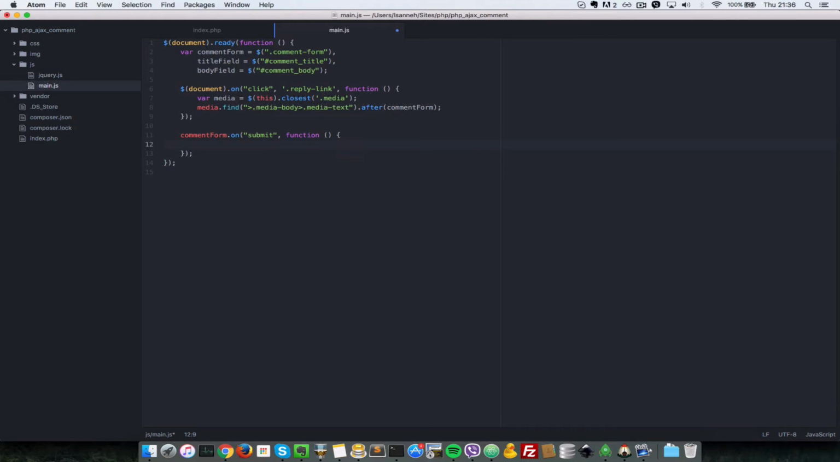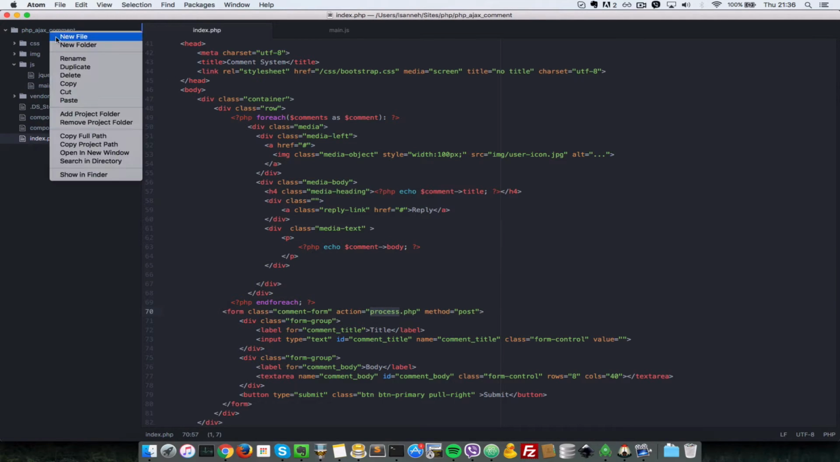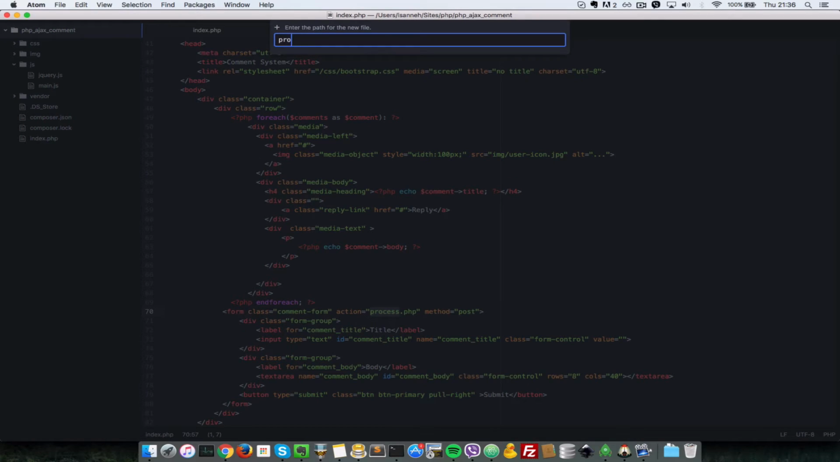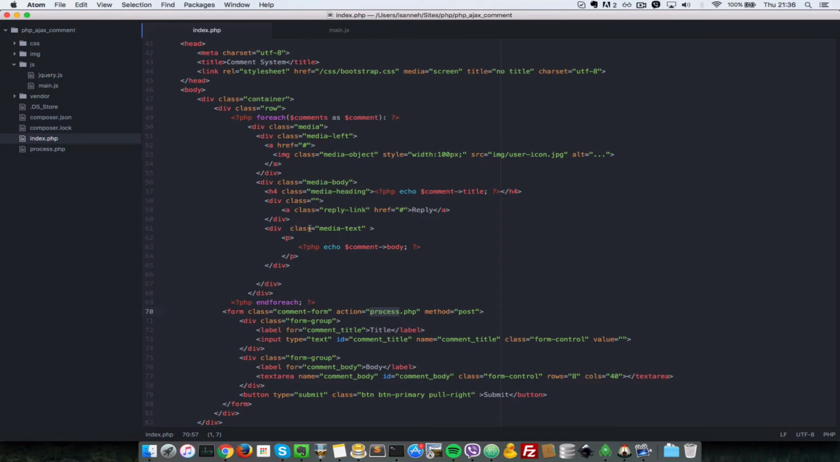Inside there, we need to prevent the default action. We don't want the form going to another page. So e.preventDefault, or else the form will submit to this page here, which is process.php. Actually, let's create that file. So let's create it here, process, and that is where we'll process our submitted form data. We haven't put any code in there, but we will in a moment.